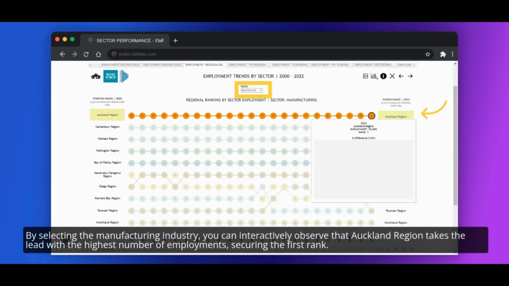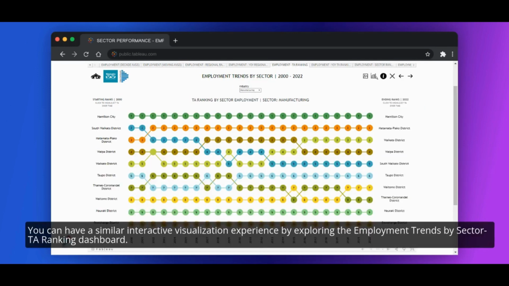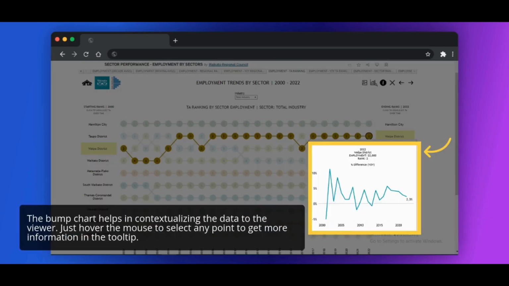By selecting the manufacturing industry, you can interactively observe that Auckland region takes the lead with the highest number of employments, securing the first rank. You can have a similar interactive visualization experience by exploring the employment trends by sector TA ranking dashboard. The bump chart helps in contextualizing the data to the viewer. Just hover the mouse to select any point to get more information in the tooltip.